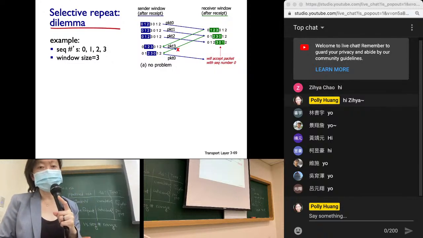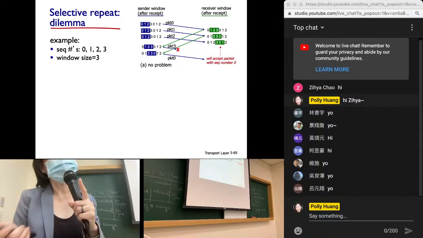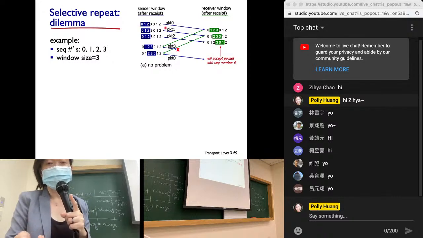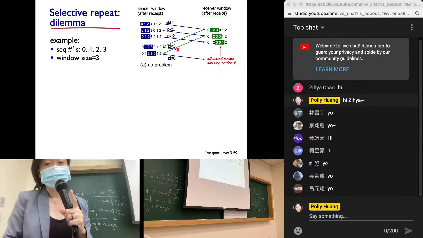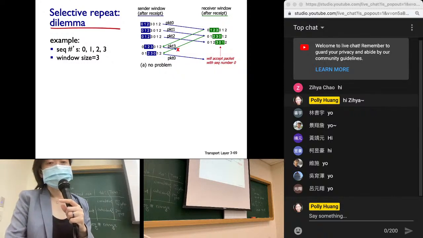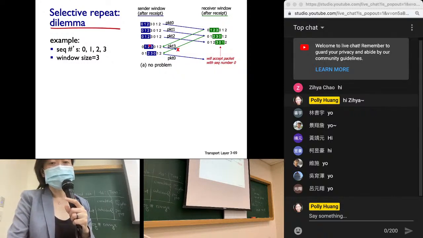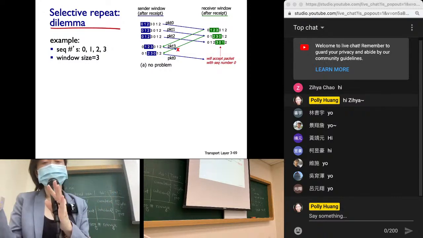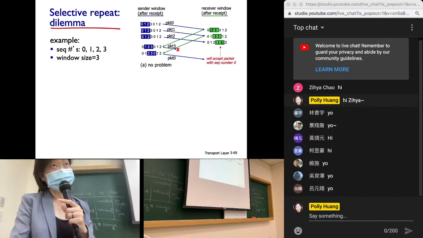So packet 0, packet 1, and packet 2. In this scenario, receiver gets all 3 packets fine. Therefore, acknowledgement for packet 0, packet 1, and packet 2 are all sent. And in this case, okay, when ACK 0 arrives at the sender, we slide the window over and send packet 3.